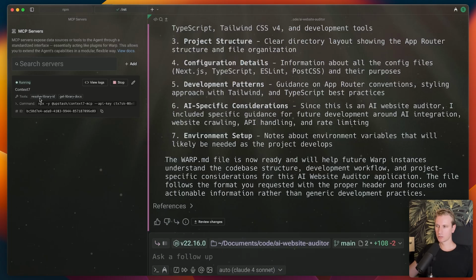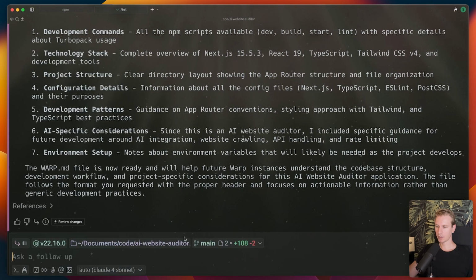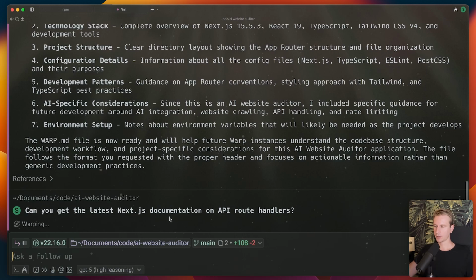There are two tools: resolve library ID, basically helping it specify what library it should get documentation for, and then the actual get library documentation. Okay, so let's actually try that. If you've installed that, we can click out of here and say something like, actually, let me try GPT-5 high reasoning. Can you get the latest Next.js documentation on API route handlers?